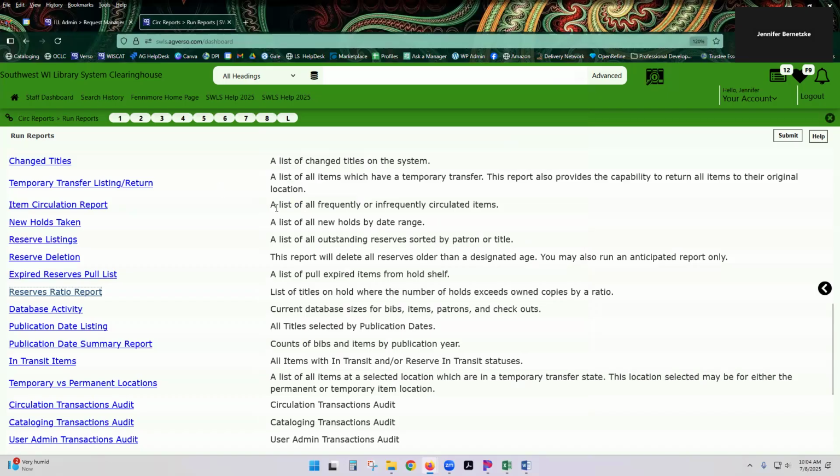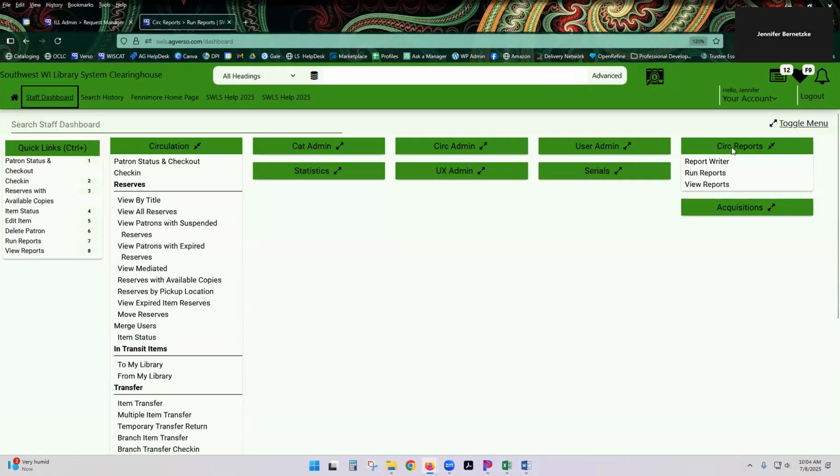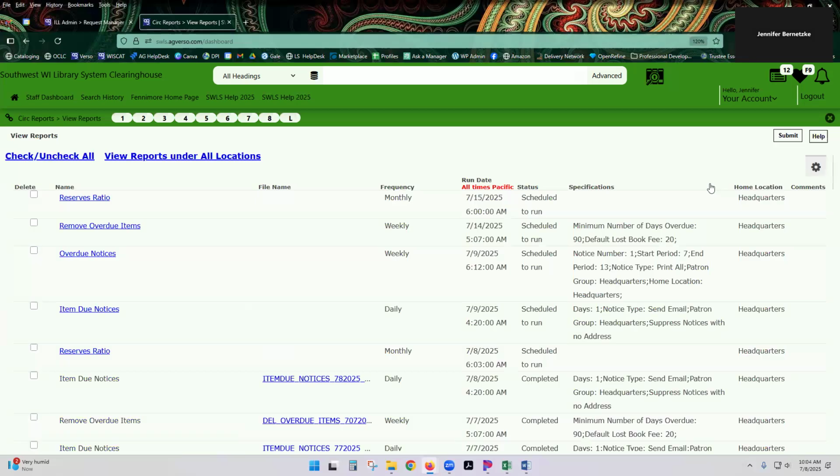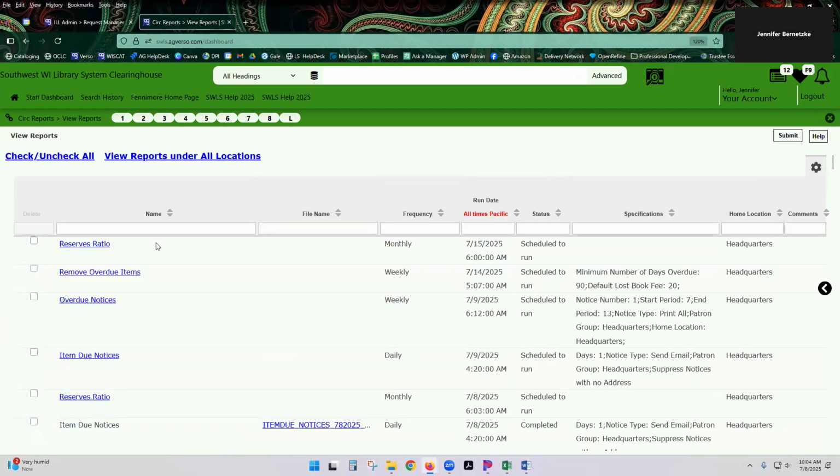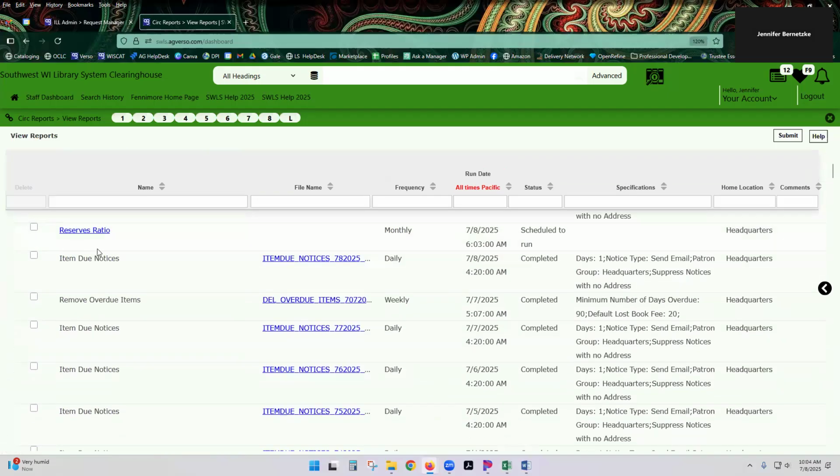To find that report, if you didn't email it to yourself, you'll go back to your staff dashboard. In Circ Reports, you'll go to View Reports. And you'll see this one, Reserves Ratio, is scheduled to run. Oh, here's the one that I just set up today. It's scheduled to run monthly, starting today, this morning.